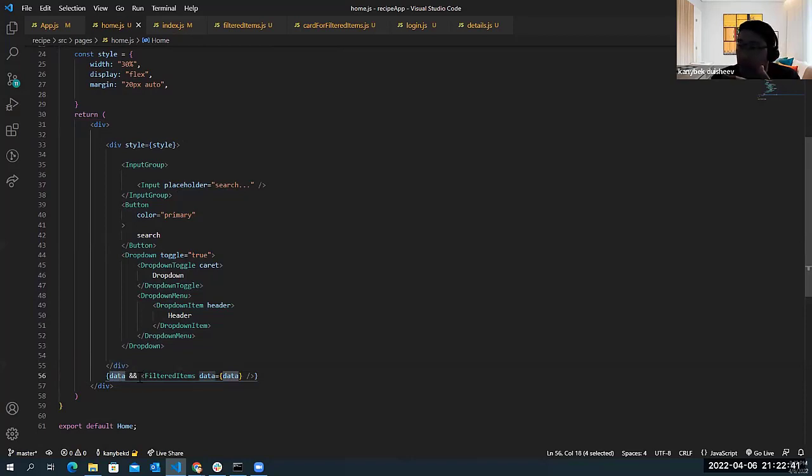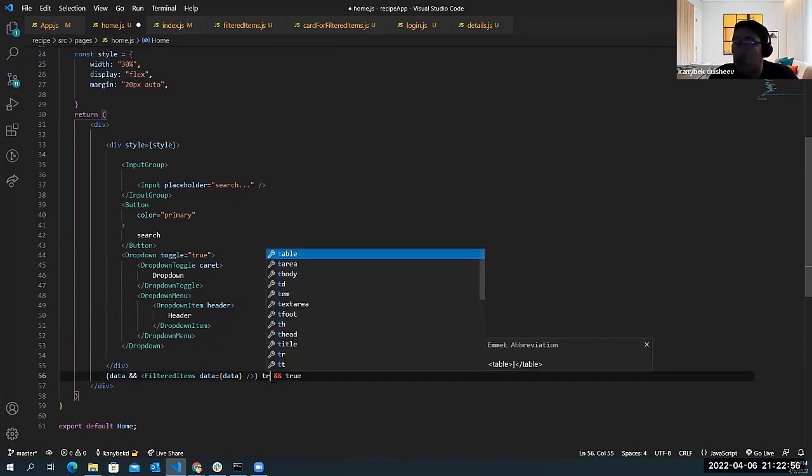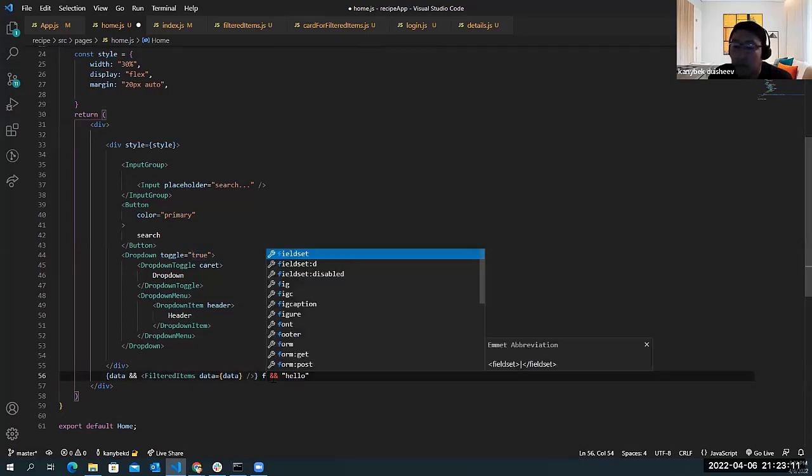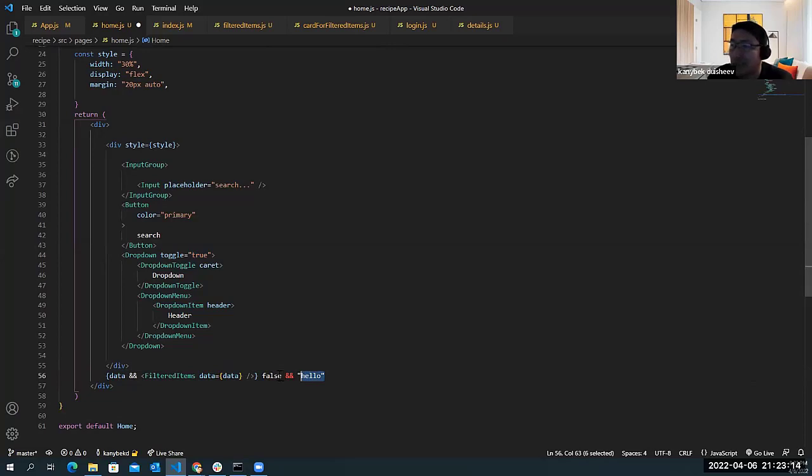Okay, if it has something, I have to go to the right side, right? If it has nothing, I'll go out, because it's a short circuit. When there is one false and one true, you just go with false. But when you have both of them true, you will go to the right side. So if you have something like this, hello, the left side is true, the right side is hello. The left side is true, so I'll render the right side. If this one is, let's say, false, I don't go to the right side because it's already false, and I'll just go out.